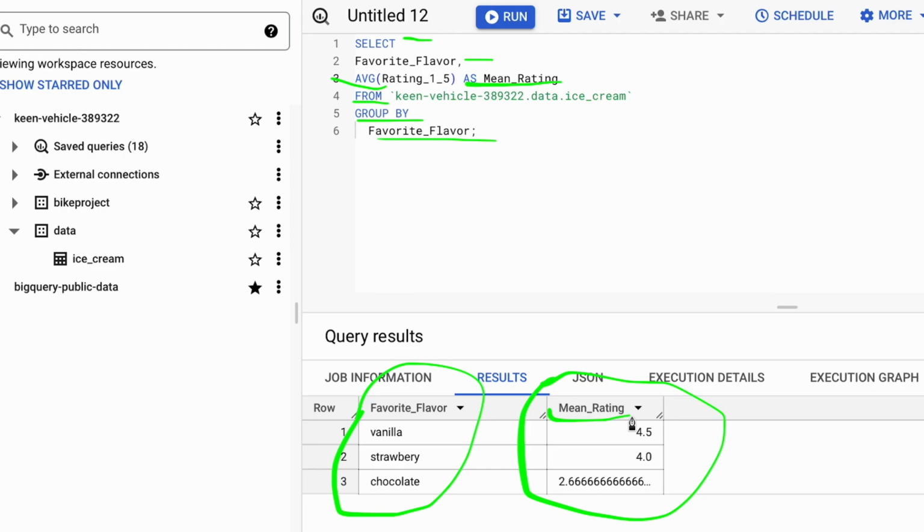After running the query, we'll find out that although chocolate was the most popular flavor, it also had the lowest rating. There could be many reasons for this. One reason could be that because chocolate is a popular flavor, customers may have higher expectations and rate it lower.